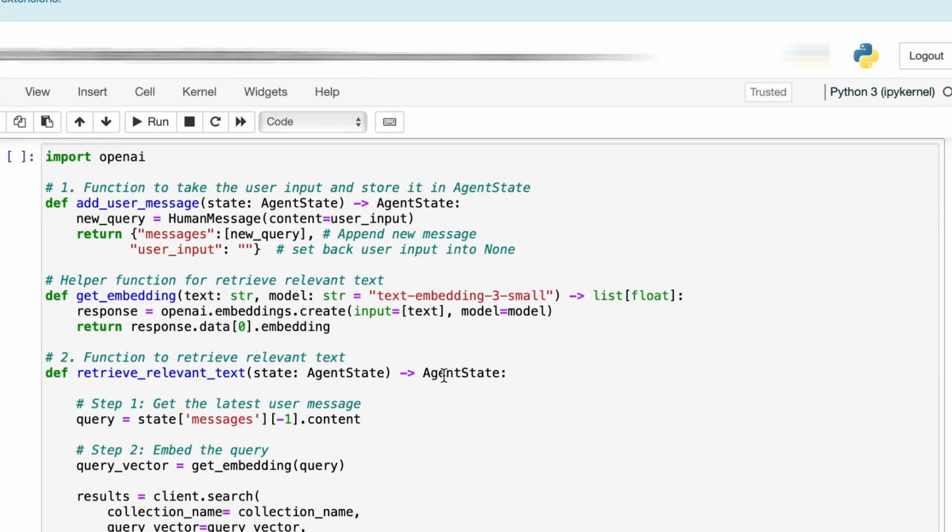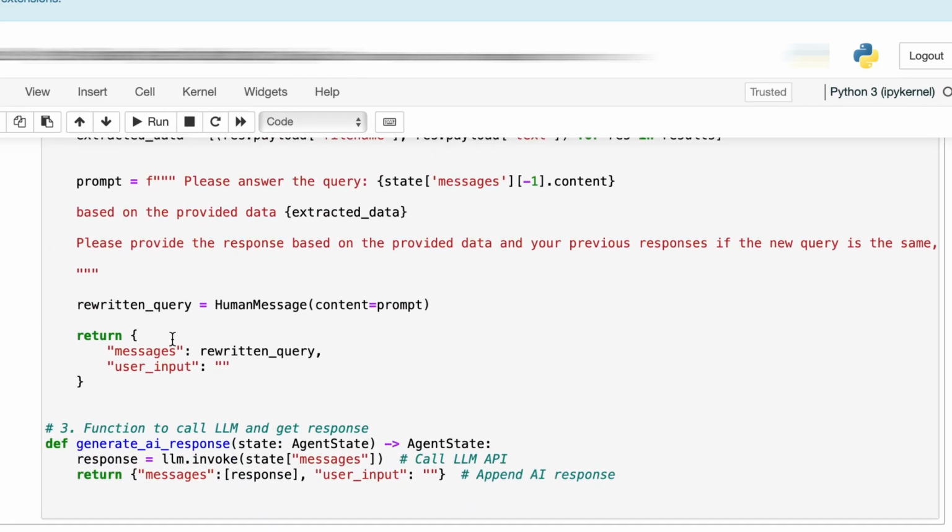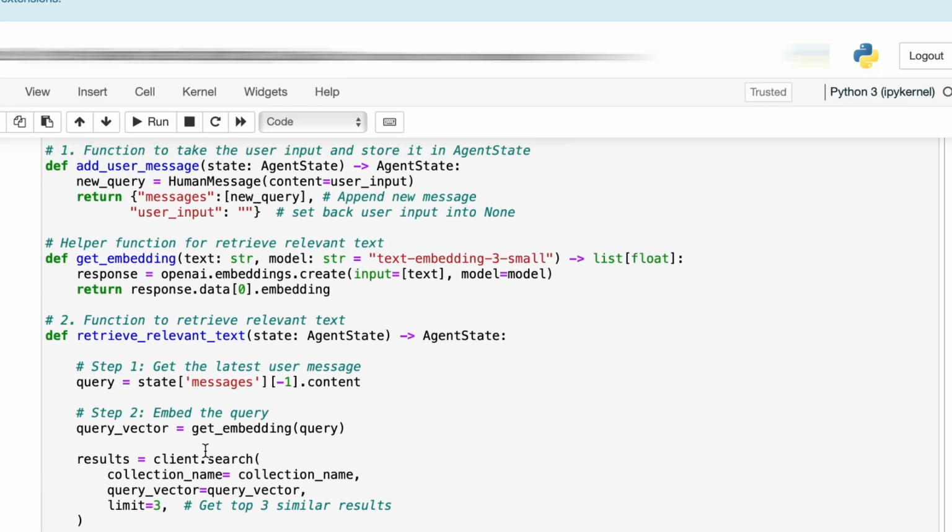Now the big changes are here in the functionalities. The add_user_message function you know already, and the generate AI response function you know already as well. There are two functions that I have added here. One is get_embedding, nothing new on this one. This is the helper function to process the user input.